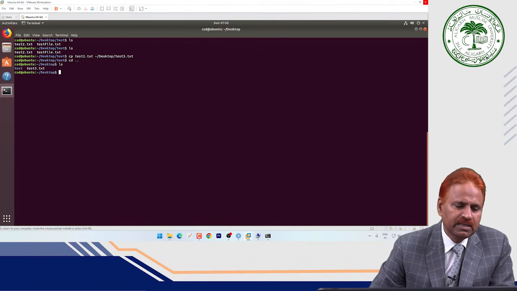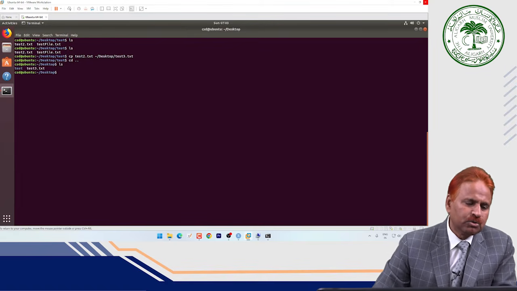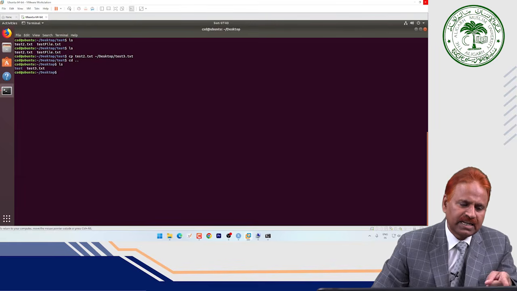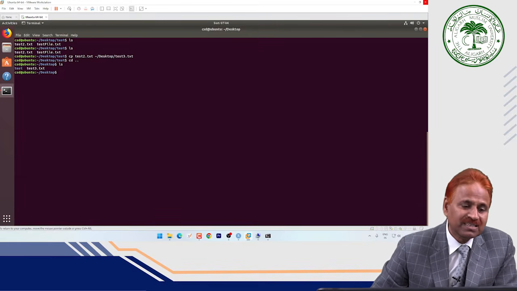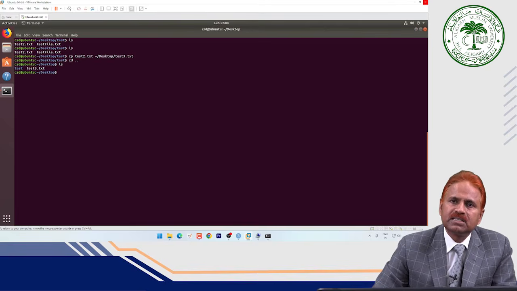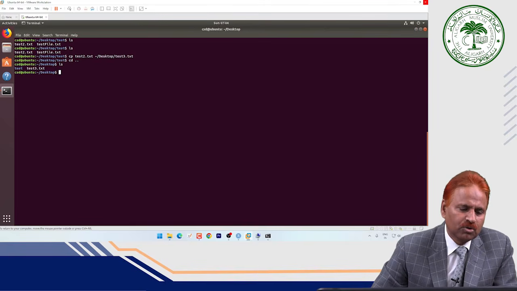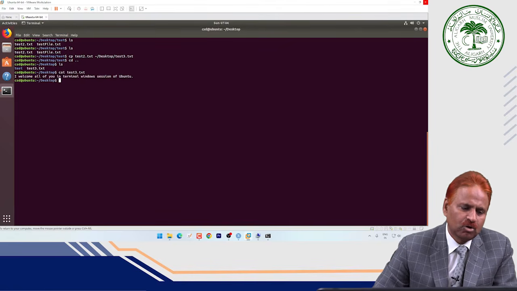Give the ls command. In the desktop directory, you see there is a directory known as test and another file which you have copied with the name test3.txt. If you want to see the content, for seeing the content, give the cat test3.txt. The same content will be displayed.